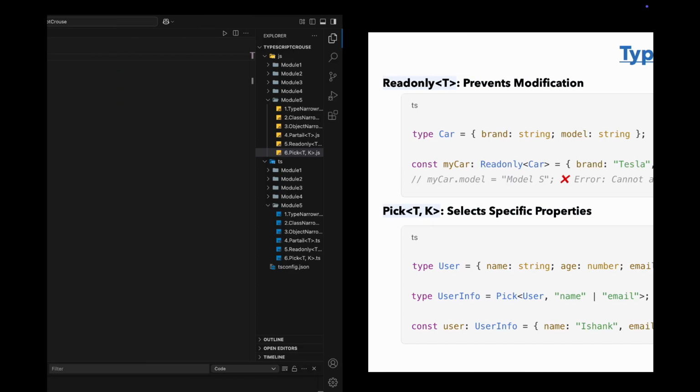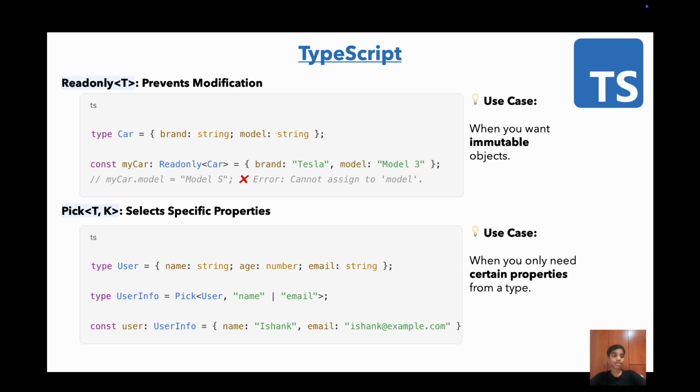So now let me read out to you the use case for Readonly<T> and Pick<T, K>. For Readonly<T>, it's useful when you want immutable objects, and for Pick<T, K>, it's useful when you only need certain properties from a type.